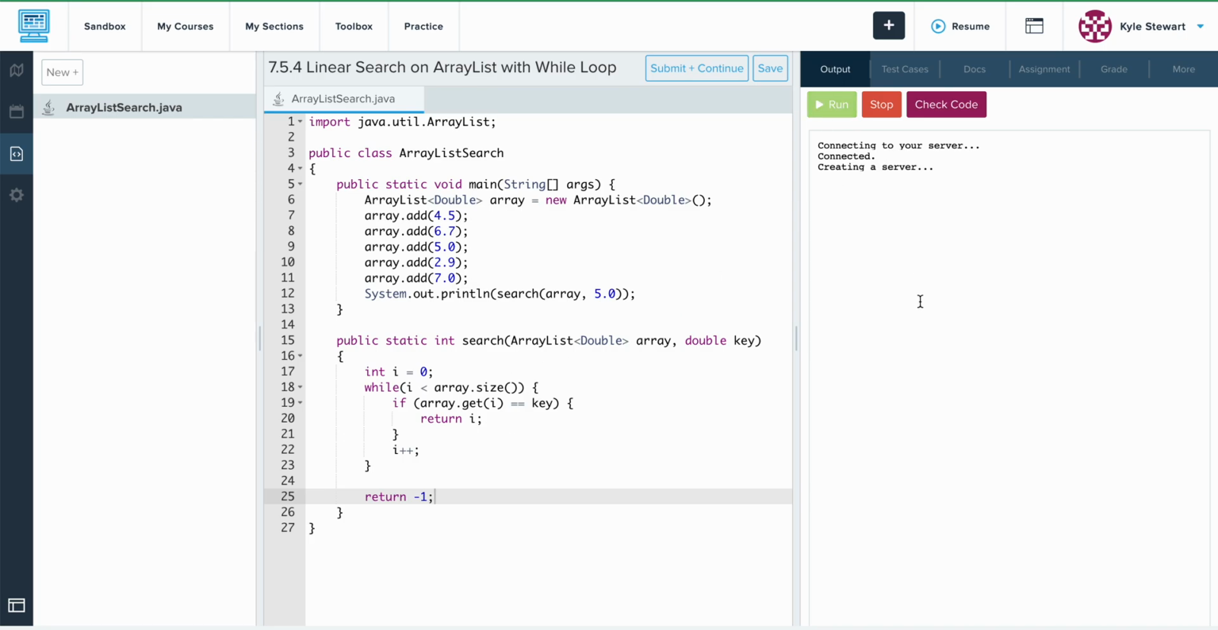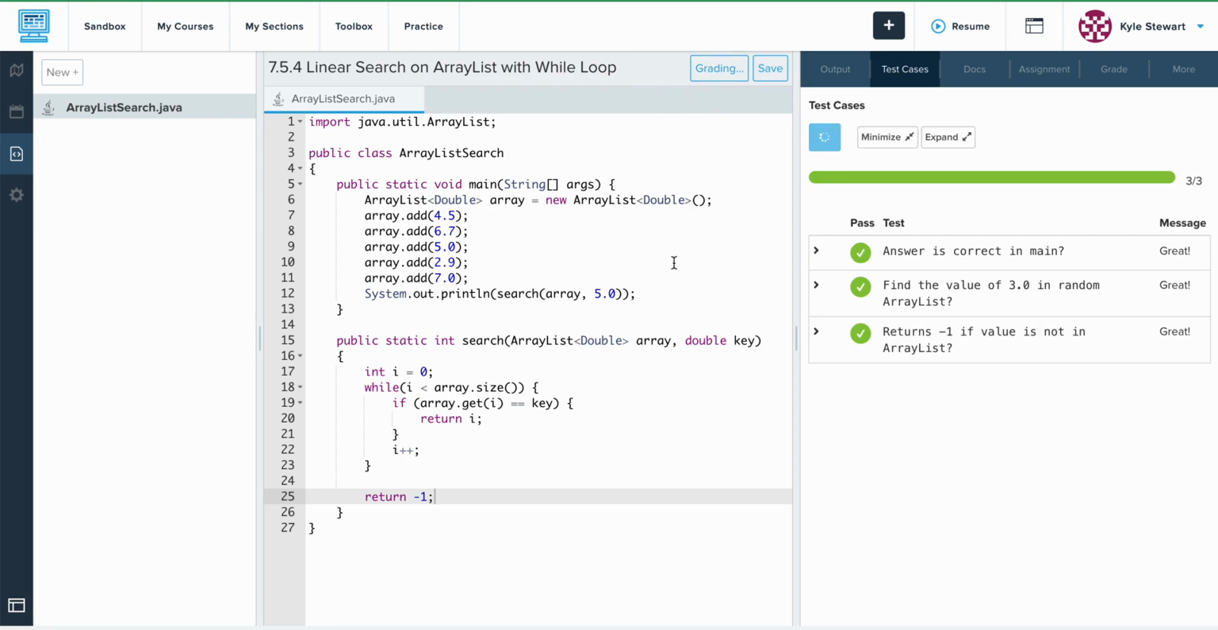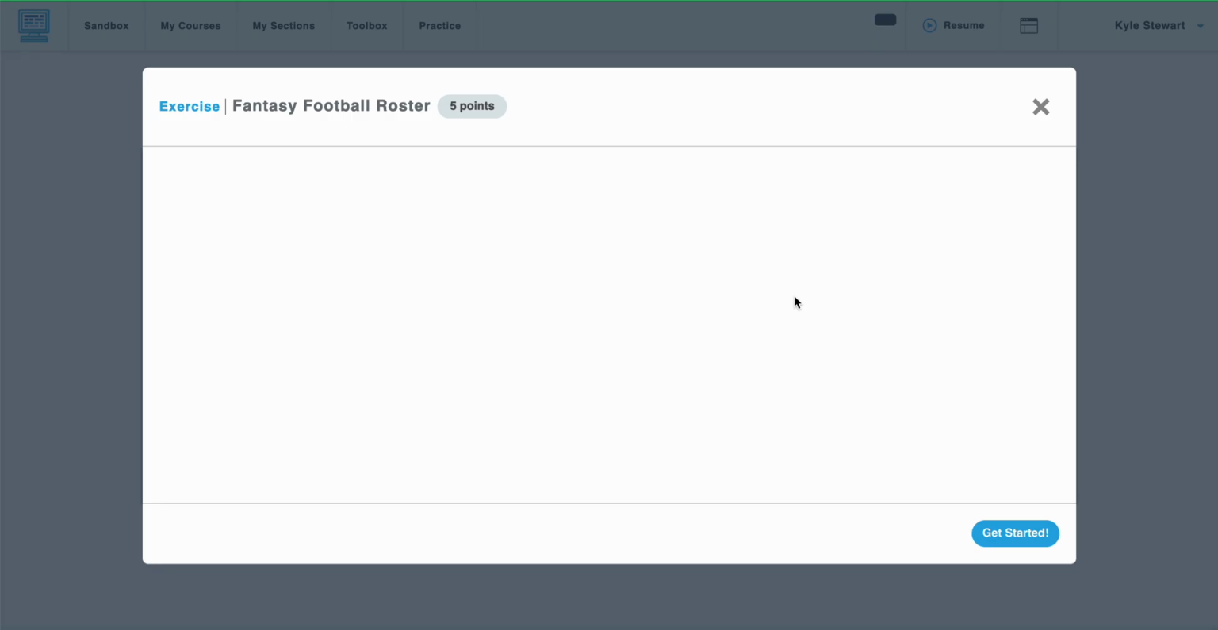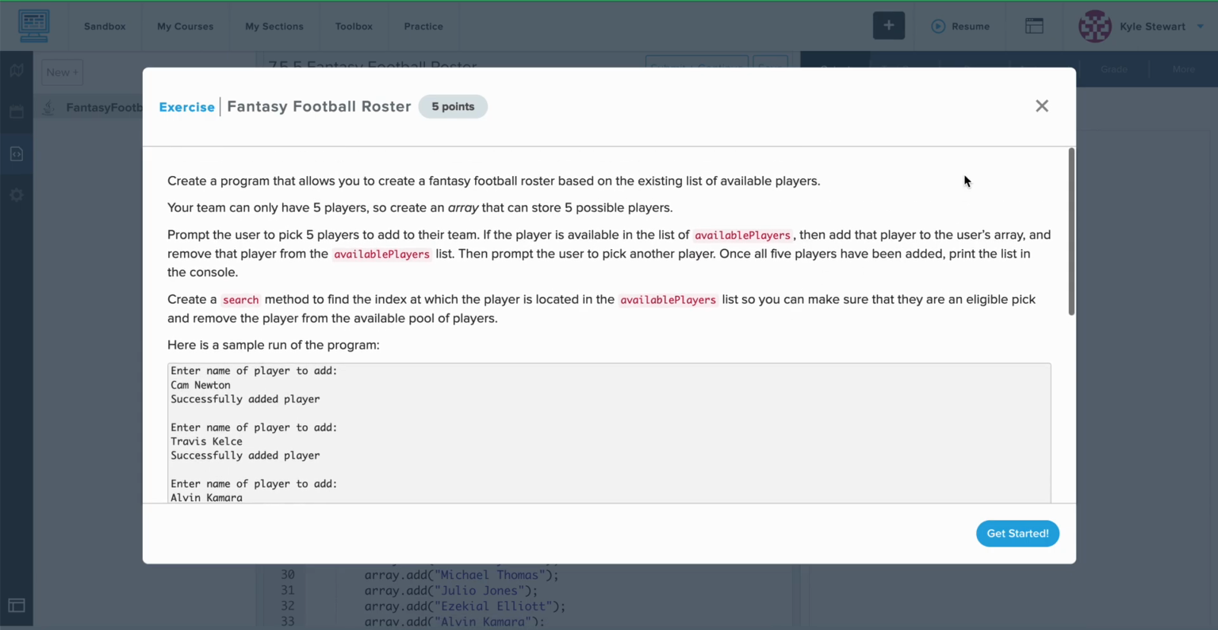We'll run it. It's going to search for 5.0 in our list. It should find it at position 2. Check it. There we go. So, not too hard. Next up, we got this making a fantasy football roster with an array of 5 possible players.